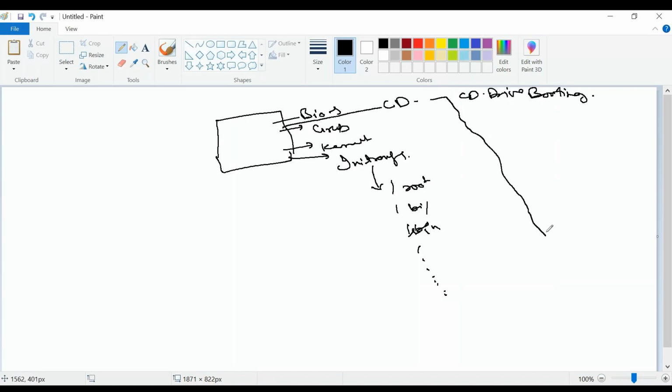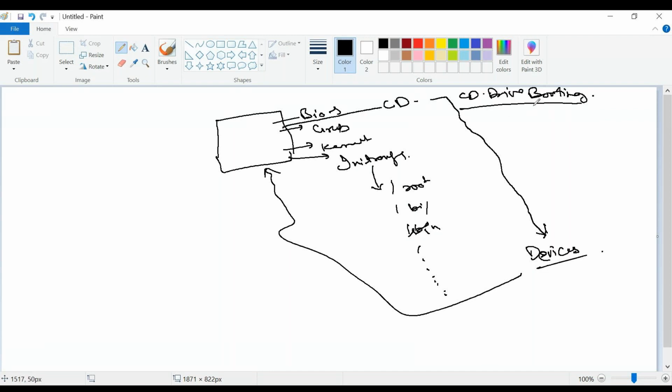When we are booting in rescue mode, it is going to check what all devices are present in this system. And it's going to mount those devices with the help of the CD-ROM onto the RAM. It's going to mount the devices with read-write permission onto RAM. This CD drive will do that.